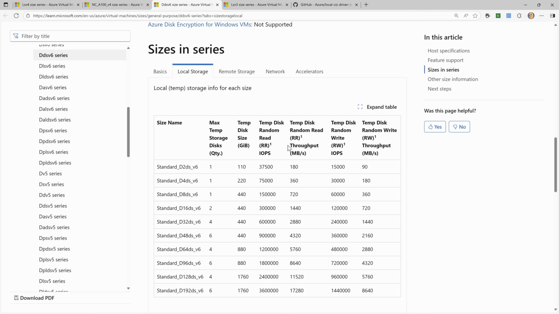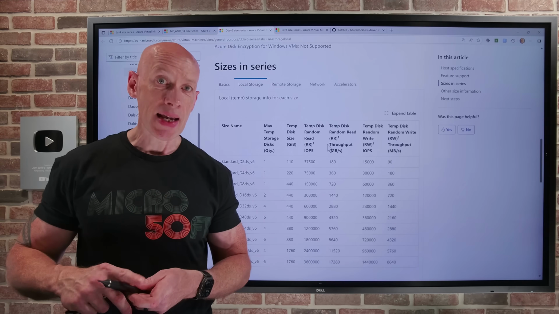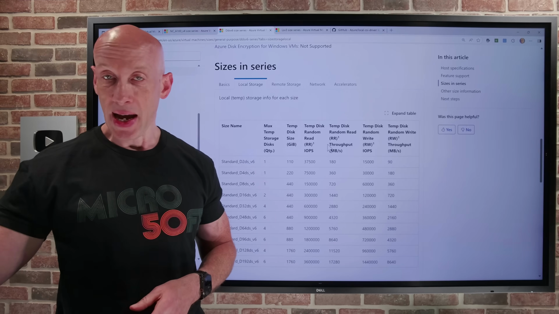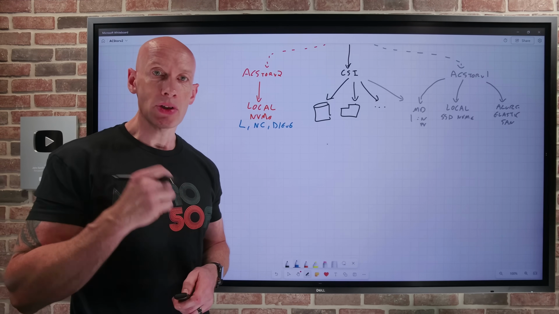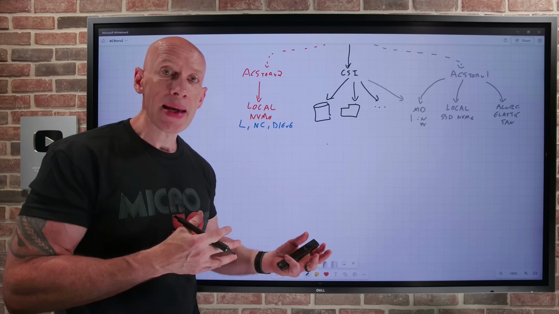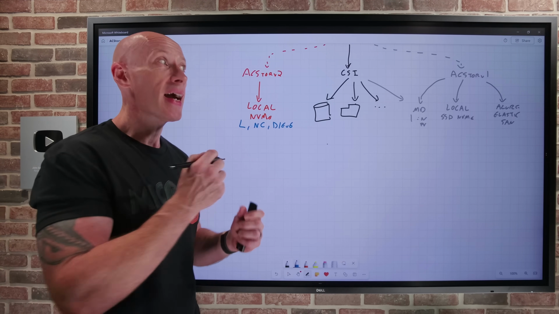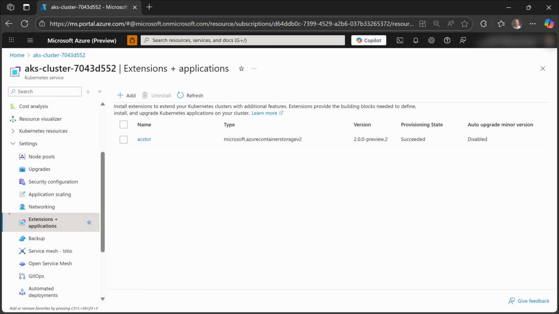So there are a number of different virtual machines that have these NVMe disks, and they're the ones I have to have. So if it's just regular SSD, it is not going to work for this. So we can actually go and look at an example AKS cluster I have where we've enabled this ACStor v2. So we can see here, looking at the extensions, that I have got the ACStor v2 installed.